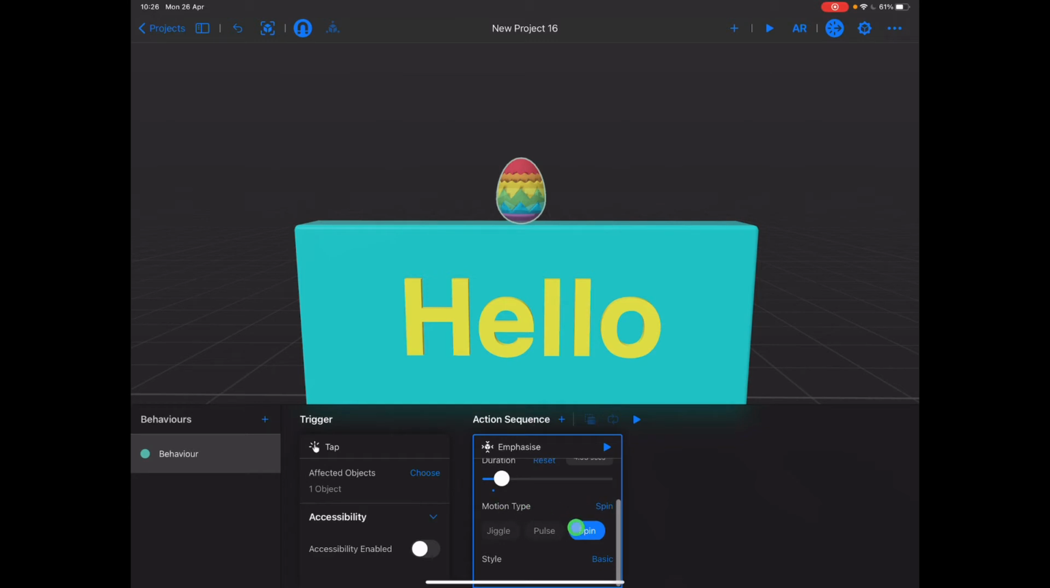Now, further on from those, I'm going to keep that as a spin. We can then choose the style. And the style is the way that that animation is going to behave when it's activated. So at the moment, all those options that you just saw were on a basic, but you can have them be set as playful. So what would a playful spin look like? Or a wild spin.